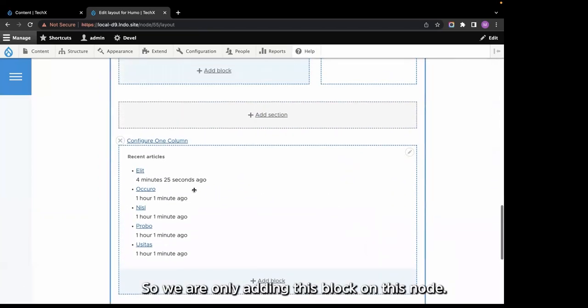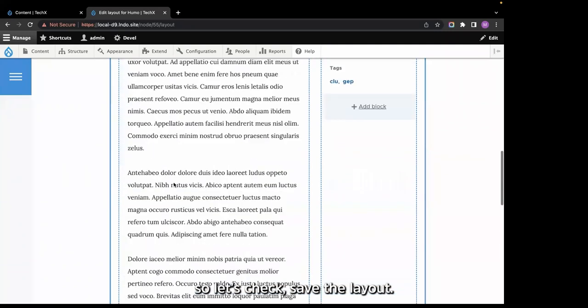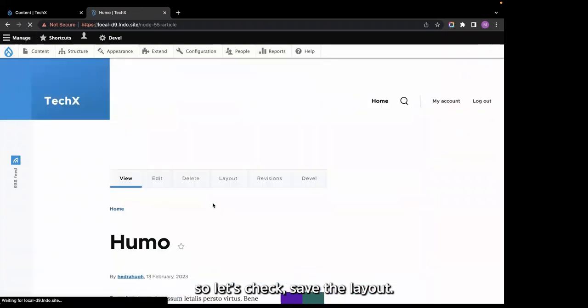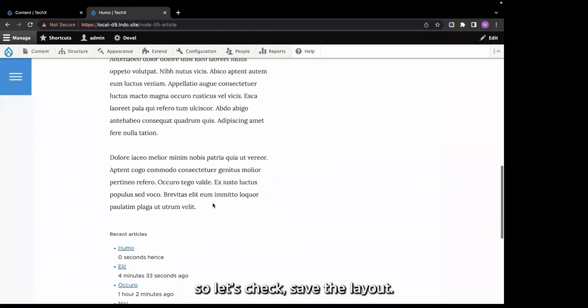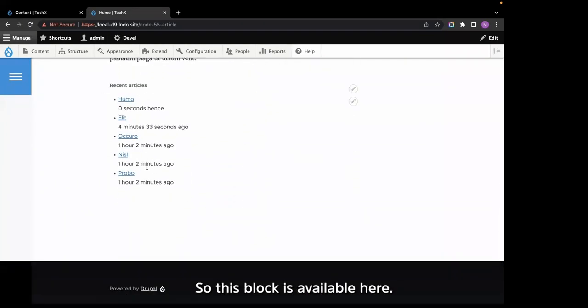So we are only adding this block on this node. It will not apply to every node for this content type. So let's check. Save the layout. So this block is available here.